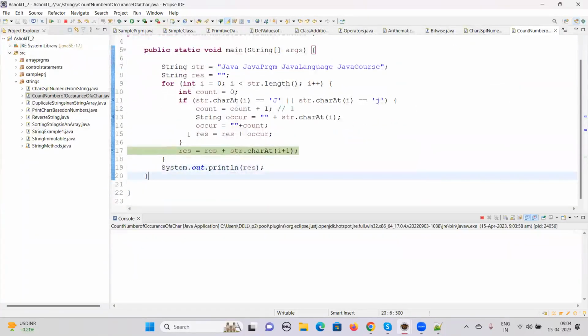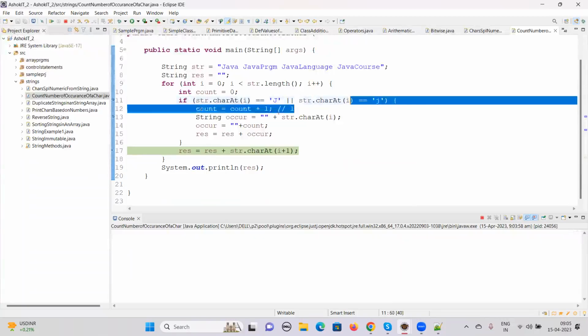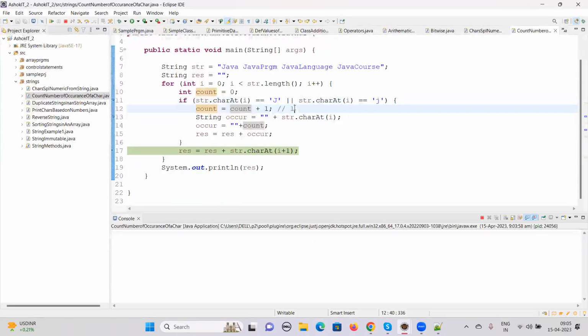So what I'm trying to do is take the character here and find out whether that is J. If that is the character, I want to take that count: count is equal to count plus 1. This is the first time I'm getting this occurrence. So now I have to replace this particular character J with the count. The count is 1 now. So I got the J and I'm just taking that count.